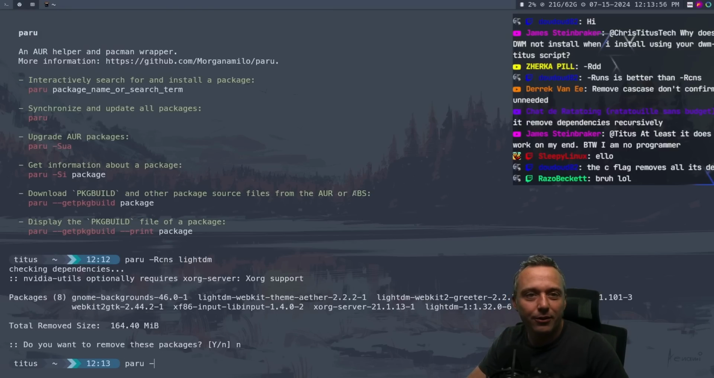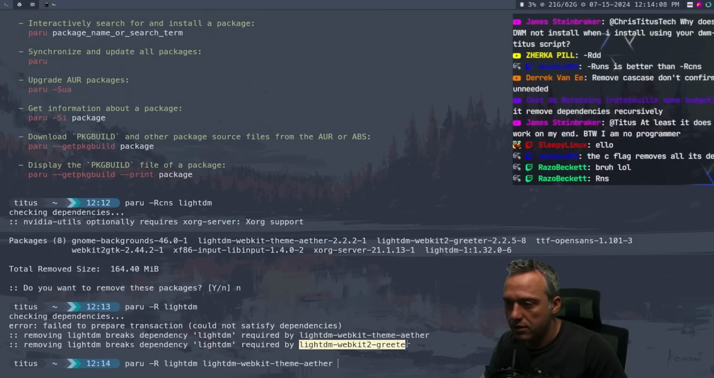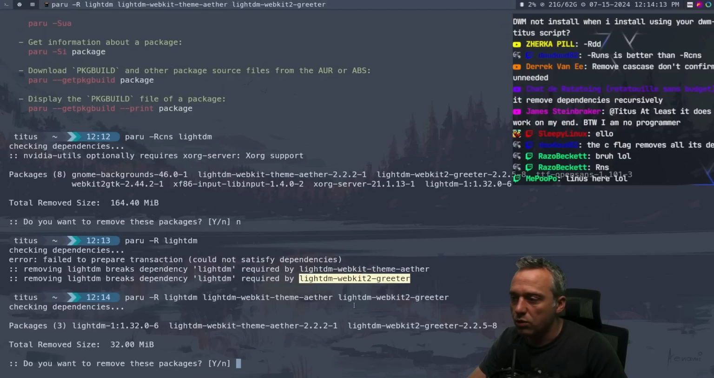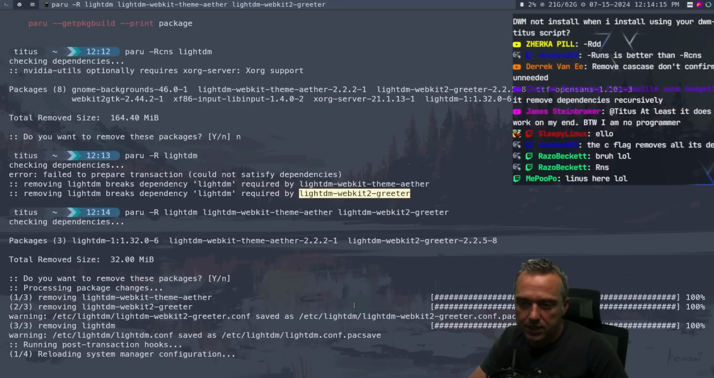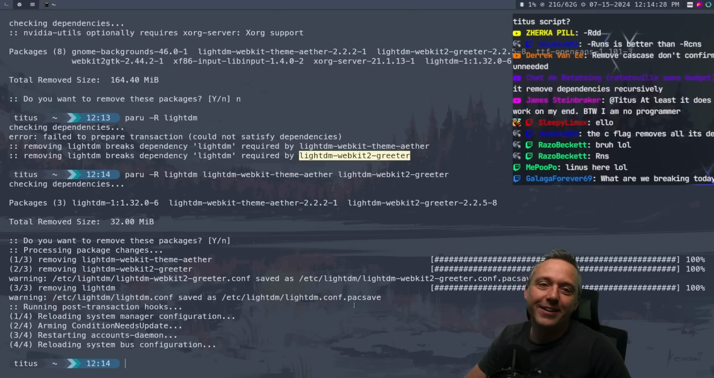All right, here we go. Let's just go back into remove light DM, and then what we're gonna do is manually select these guys. So we're not gonna actually let it find the dependencies because it was about to remove XORG. Kind of funny. That's why you don't really want to go too crazy. Okay, so now we've removed our login capabilities through a login manager.